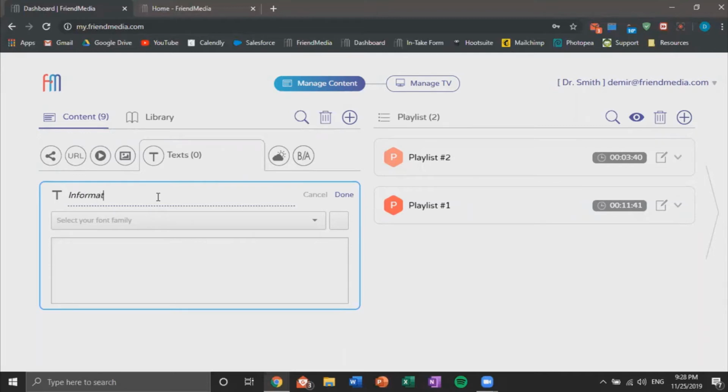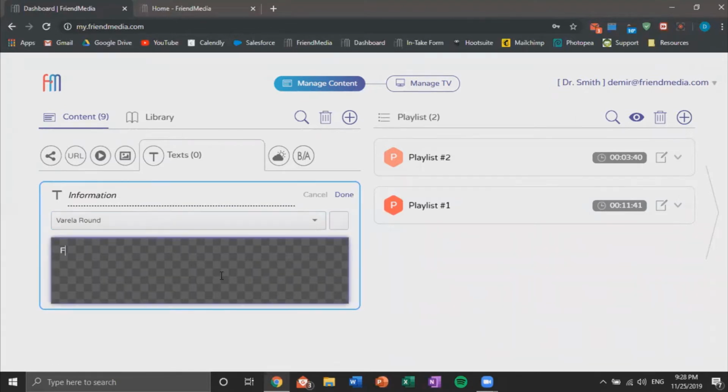So we'll go with information, select our font. I prefer Varela Round. Select our color scheme over here, and for this last one, and then we'll type in the information that we want displayed on our ticker. For more information, visit us at, then we'll paste the URL for our web.